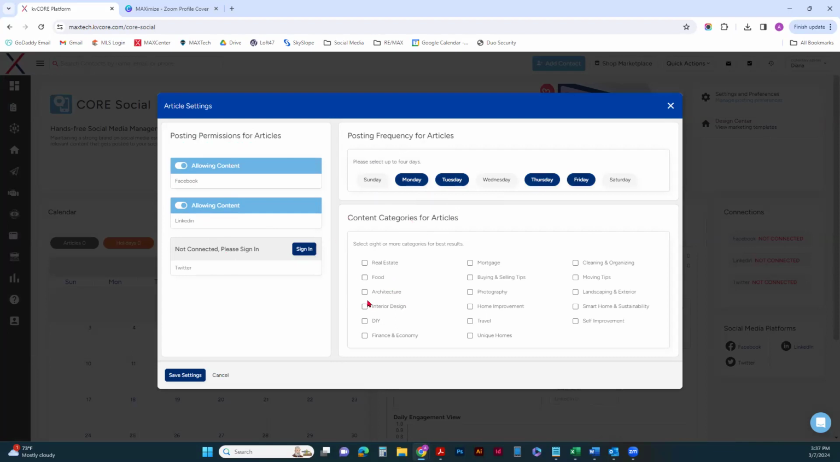And then you can come through here and hit select your content categories. So real estate, maybe mortgage, buying and selling tips, home improvement, interior design. I believe you must do 8. Yes, 8 or more categories. So we'll do some moving tips, cleaning and organizing, then unique homes. And there we go.